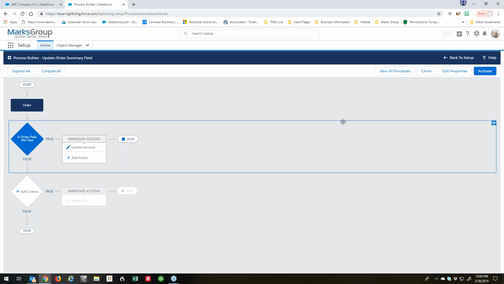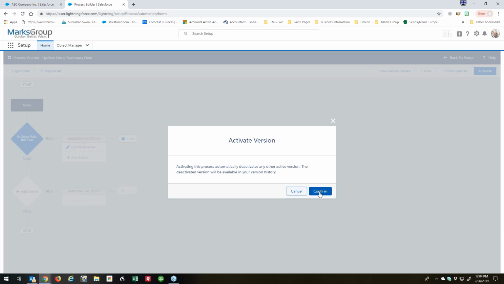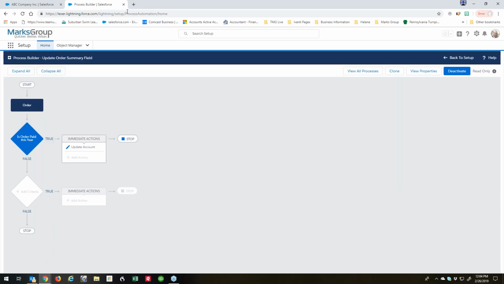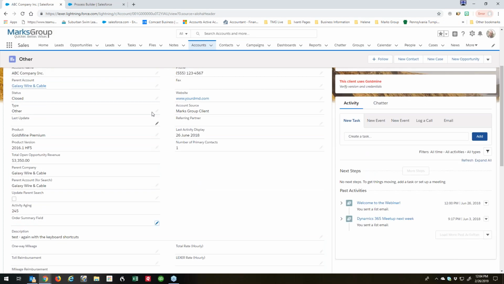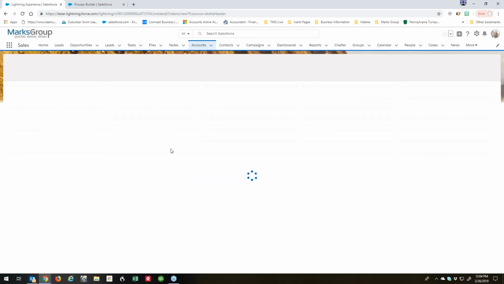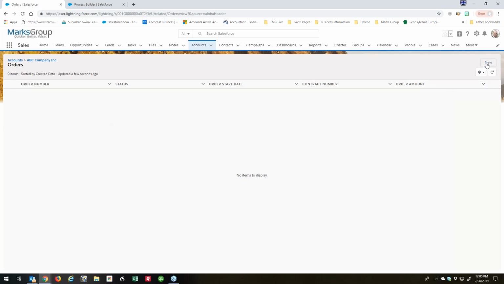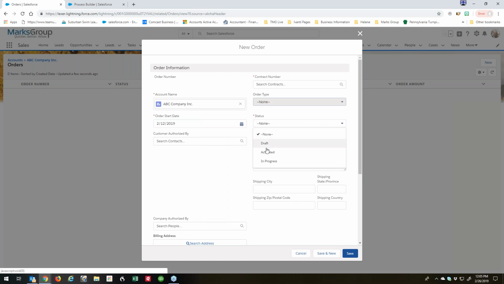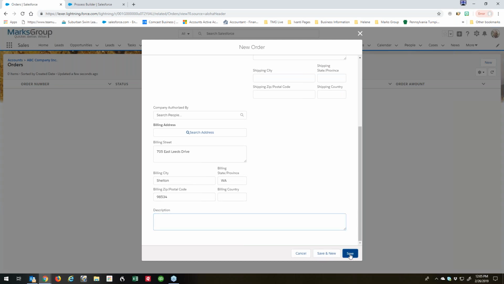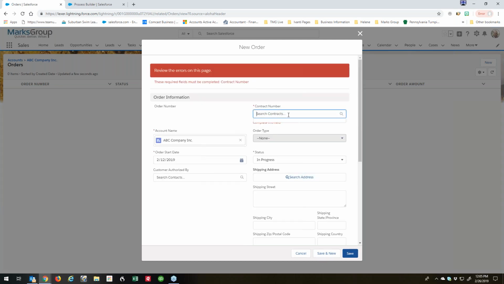Okay, so what's going to happen is I'm going to actually activate this guy. I confirm it. Okay. Now, it is running. If I go here to my orders, I'm going to go to my account. We already know this, and I'm going to look for orders. And I'm going to create a new order, and there isn't one, so let's just do a new one real quick. And I will say order start date is today. Status is, well, it's not going to work because of that, folks, and I think you know that already. Order type, that's all good. Shipping street, all these different things. Description, save it. Nothing's required. Search contracts. I don't want a contract number. I don't know why this is in there.